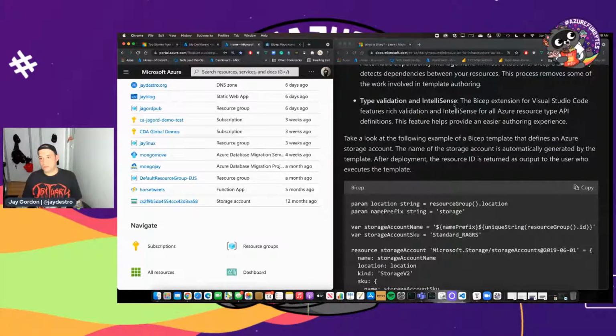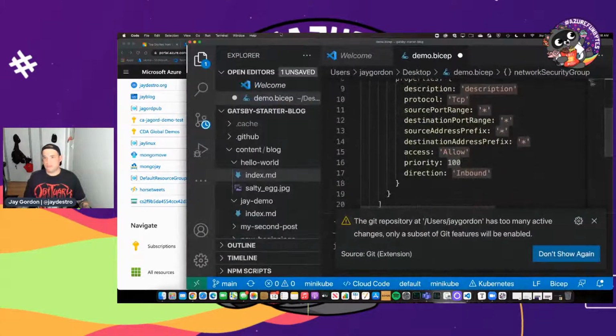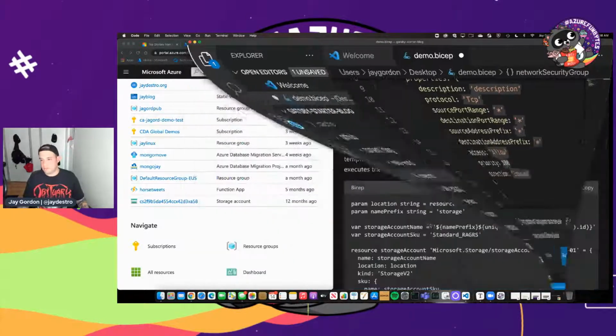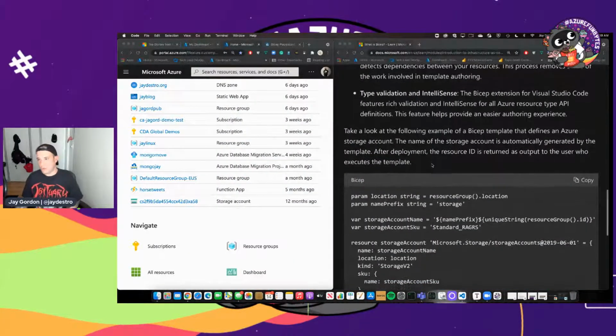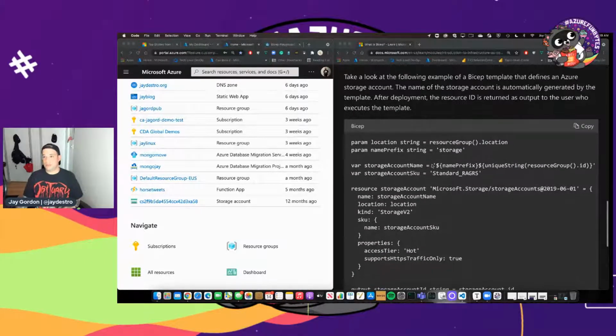The validation, IntelliSense, we showed you already that here. We can go ahead and utilize IntelliSense to give us snippets to do. We can use VS Code and what's in there to do some validation to make sure that our linting is proper. And so let's take a look at the example of a Bicep template that defines an Azure storage account.